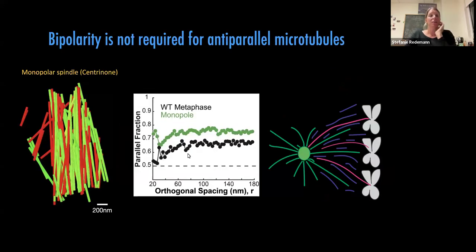If you look at this, this is the quantification, this is the control, this is monopolar spindles. And again, those microtubules are still antiparallel. If you put this in a cartoon, it would look something like this, right? You have only half of a spindle, and microtubules have random polarity in these spindles. So you really do not need bipolarity, and we're not looking at microtubules that are coming in from the other side.